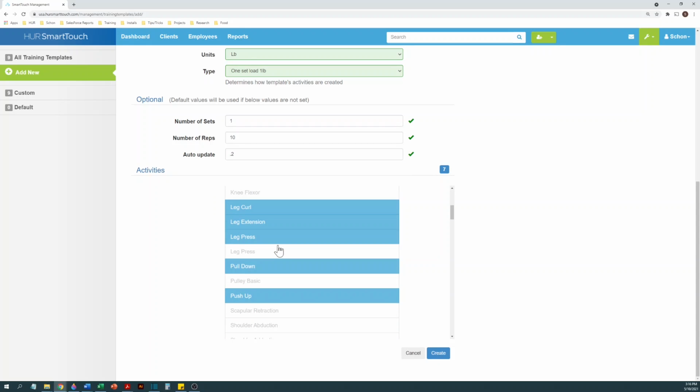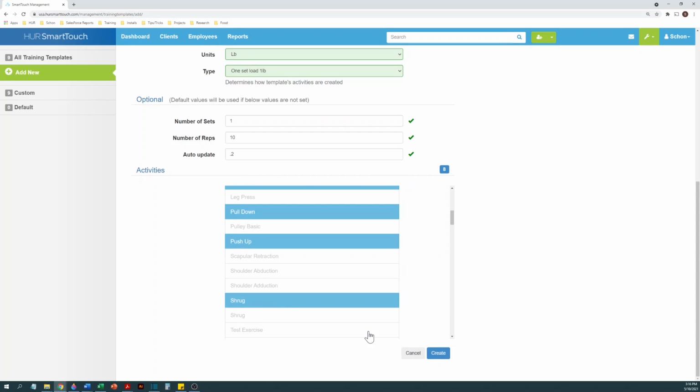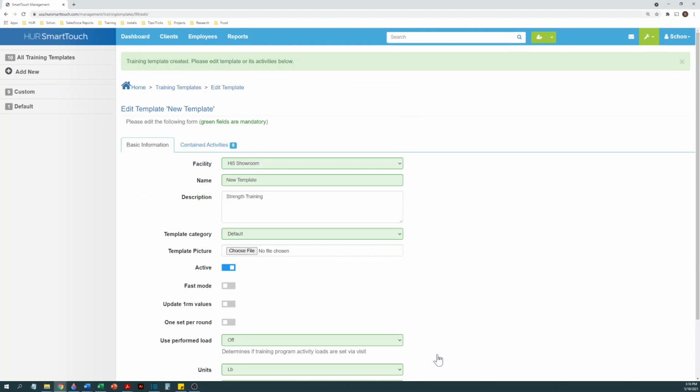By default, you'll see all of your HUR machine exercises highlighted in blue. If you do not want to include a particular exercise, simply select it and it will turn white and not be added to your template. Lastly, click the Create button at the bottom of the screen and your template will be generated. Once your template is generated, one thing to note.